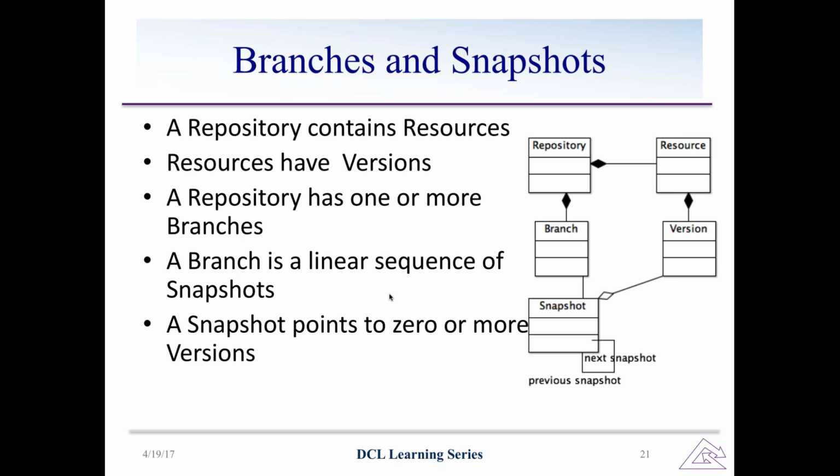The snapshot is the thing that gives you visibility into the versions for a set of resources, and the constraint is that on a snapshot, no two versions have the same resource. So a snapshot is a view of a set of resources in the formal sense of a set, meaning a unique set, with no resources duplicated on the snapshot. And for each of those resources, there's a version that's the version visible on that snapshot.